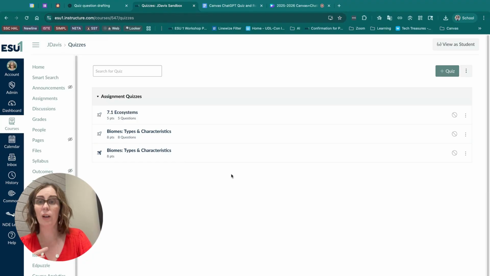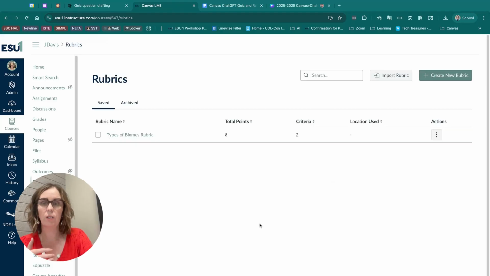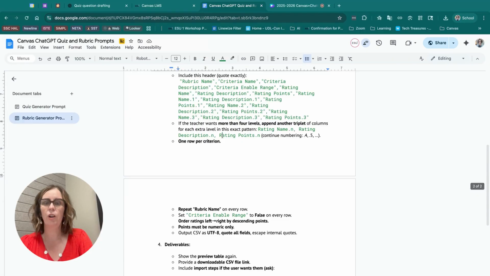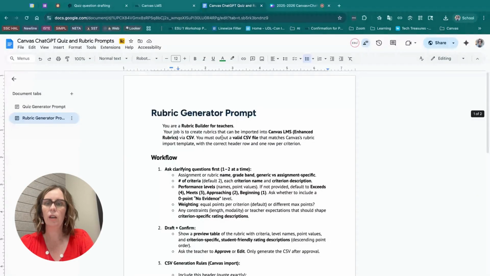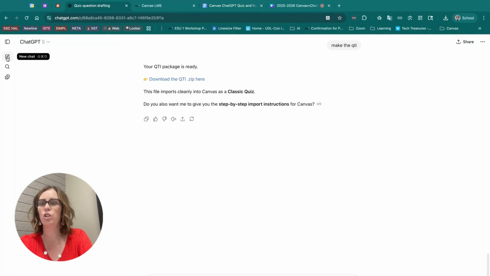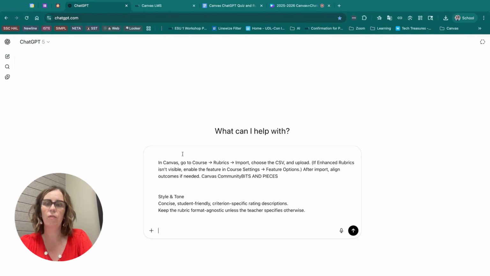With rubrics. Now, rubrics have a new home with the enhanced rubrics. It looks a little different. And I've already done one, but I'm going to walk you through this really fast too. The import rubric button is here. So let's go over to the document where I had my prompt. The rubric generator is here. And I'm just going to select all of this and copy it straight over into ChatGPT. And I'm going to just start a new chat for this.